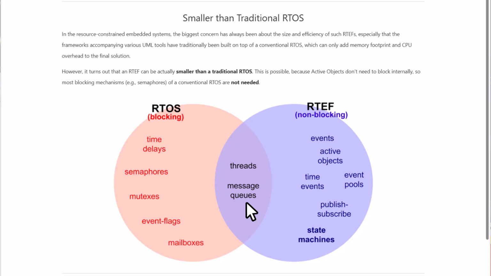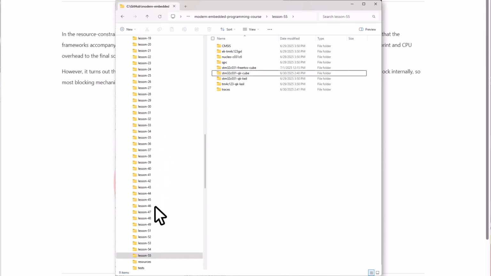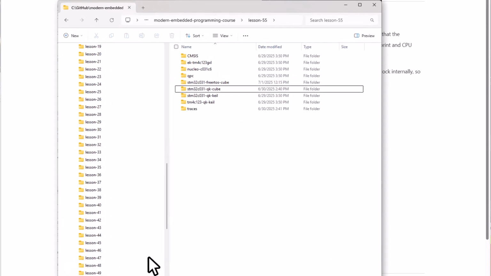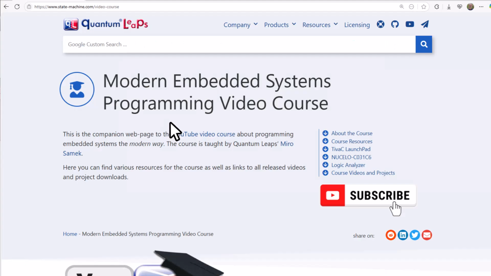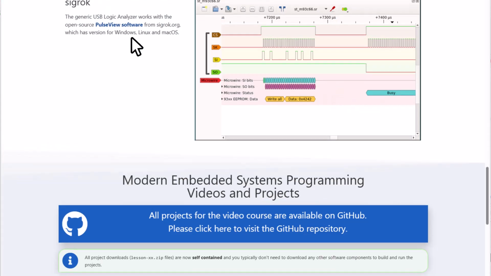Speaking of traditional blocking RTOS kernels, the project for this lesson, number 55, will include, of course, the QK kernel project for Cube IDE, as well as the FreeRTOS project for comparison. You will also get the Keil MicroVision projects for QK on NUCLEO C031 and for QK on Tiva C Launchpad. As always, the projects are available for download from the companion webpage to this video course and from the GitHub repository.